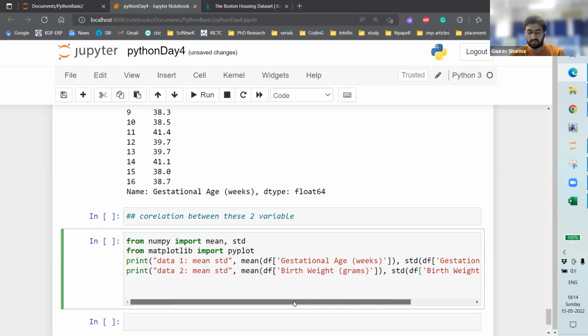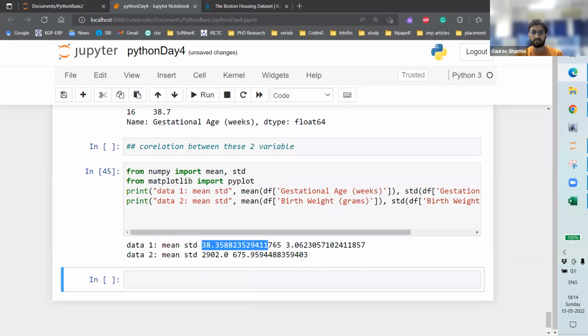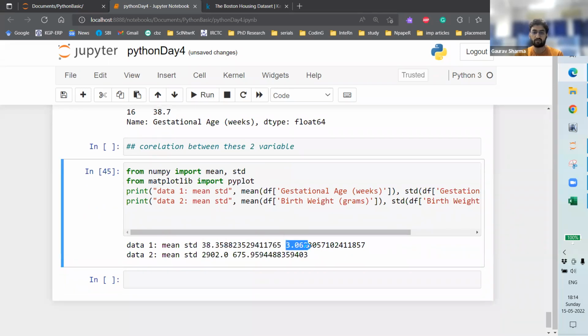Okay, I'm just trying to find out the mean values and standard deviation of this particular data set. If I run it, the mean of the first data set is 38 and the standard deviation is 3.06. For the second column, the weight, the mean value is 2902 grams. It's almost 2.9 kilograms, right? And the standard deviation is 675 grams, around like this.